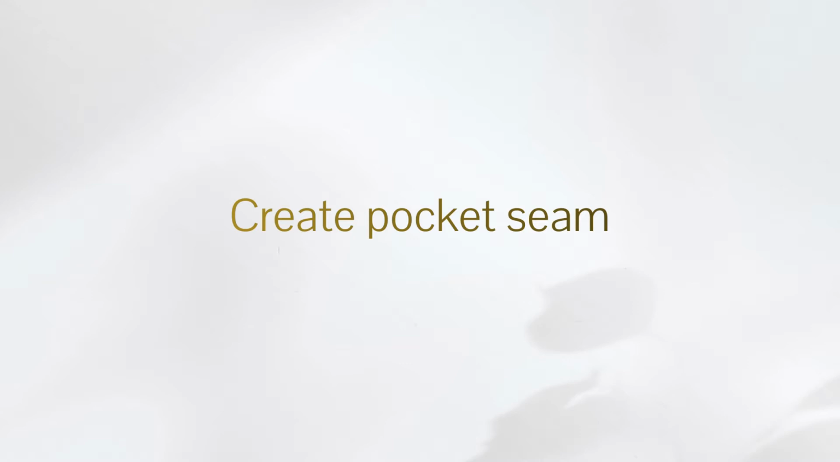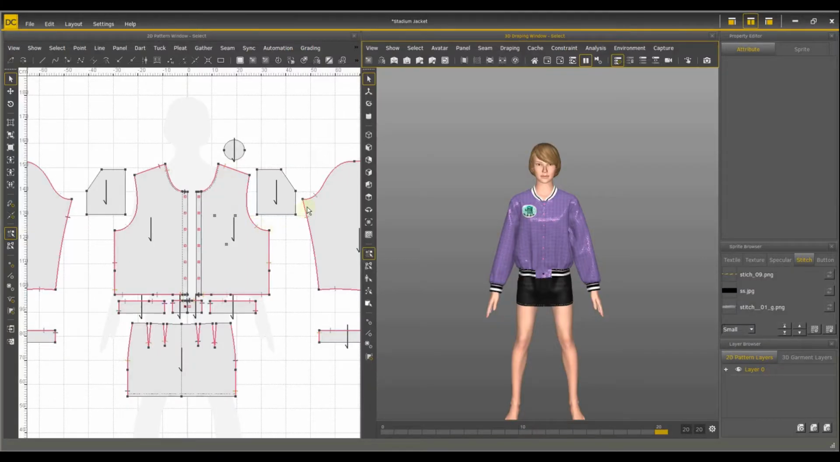Now, we are going to simulate pockets. As I mentioned before, since the simulation of 2D and 3D window is generated synchronously, it is necessary to confirm whether all the panels have been imported into the 3D window before simulating them. Because the panels of pockets haven't been imported into the 3D window yet, we need to import them first.